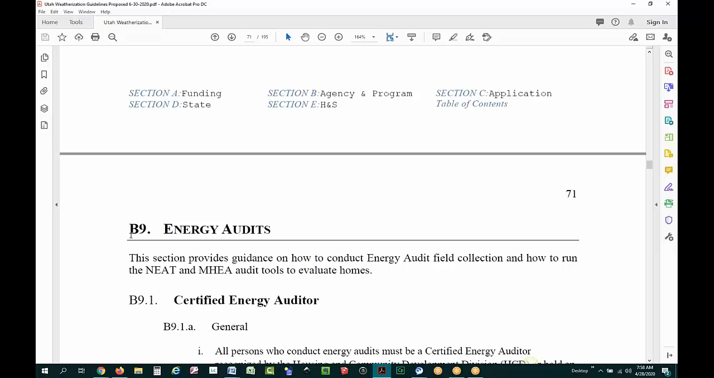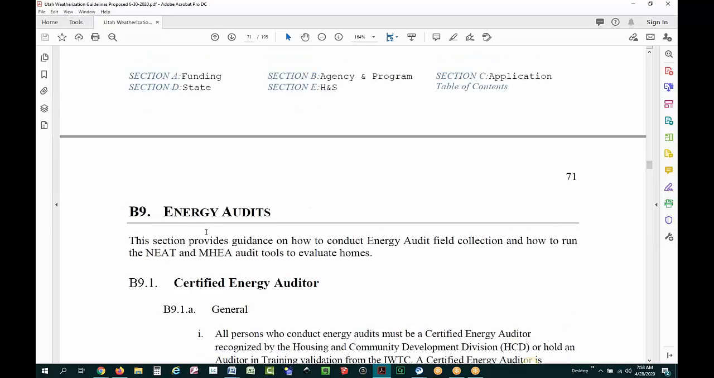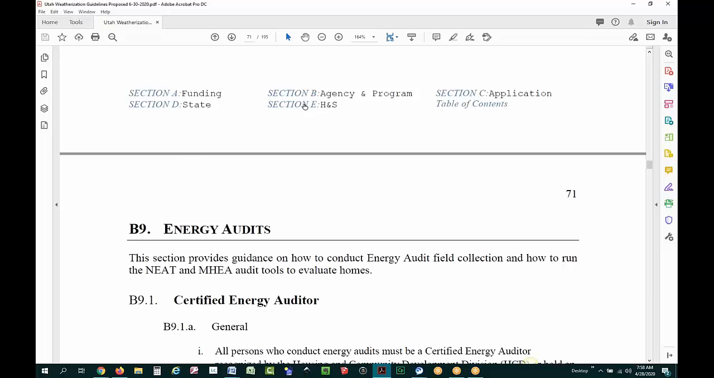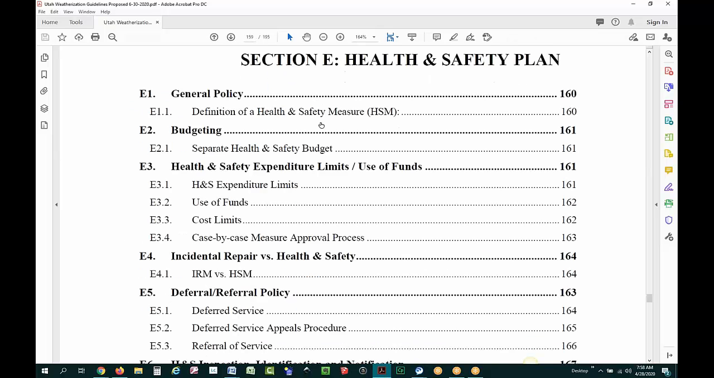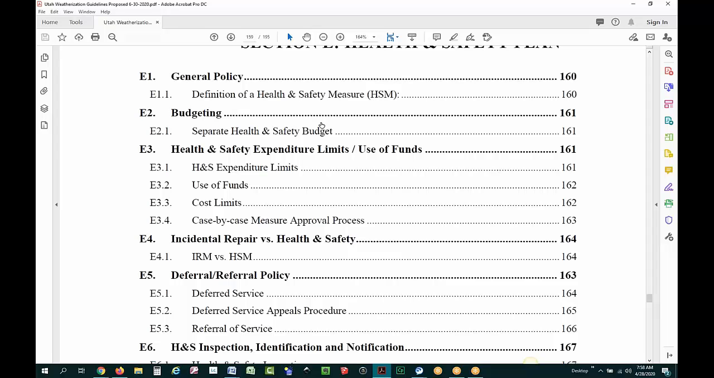If you have not read it, by the time we're done, you will have read it. We are going to go through, I think, almost every aspect of this section. The other section you'll want to be very familiar with is section E. That's our health and safety section. And we are only going to skim this one. We'll talk about the way it's laid out and kind of how to use it, but we really won't go too deep on this one. But this is one, especially if you're auditing homes, you need to be very familiar with this section so that you clearly understand when a measure is a health and safety measure. But we'll get into that.